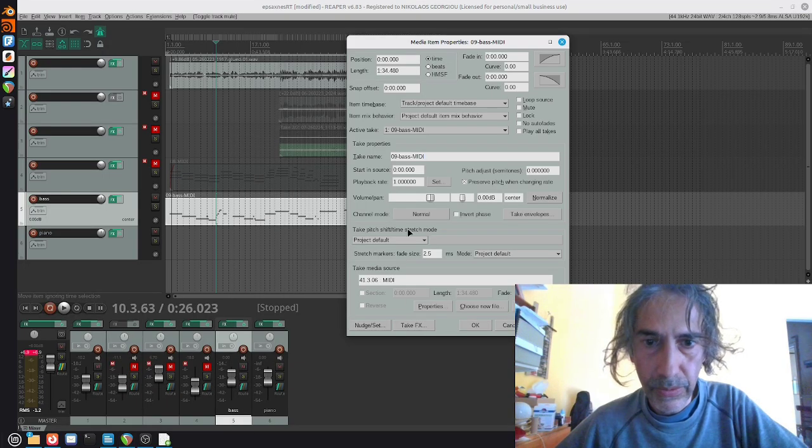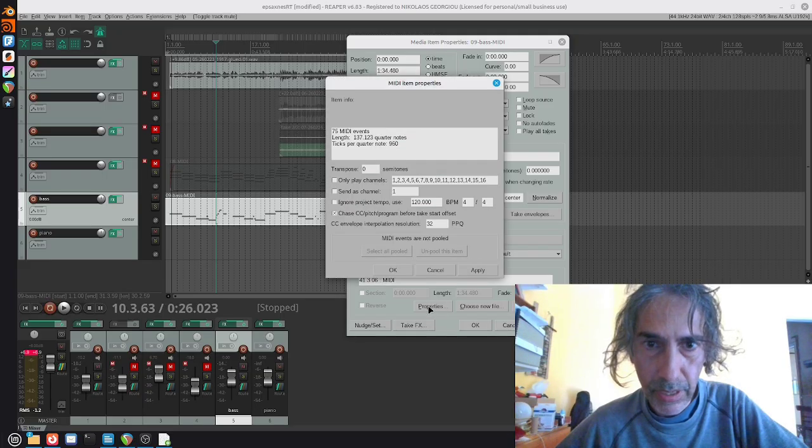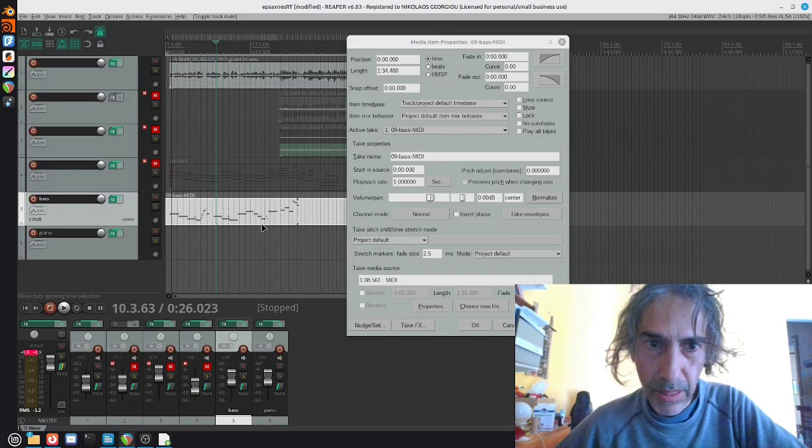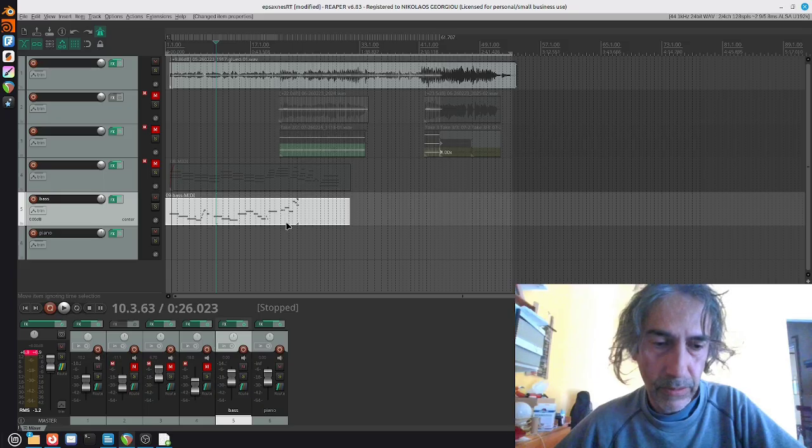So to take care of that, we go into the item properties of the bass track. We go down here to the properties, track media source properties, and we select ignore project tempo, use whatever initial tempo setting was, which is normally 120 BPM. Apply, and keep your eyes on the bass track. There you go. So it's back.